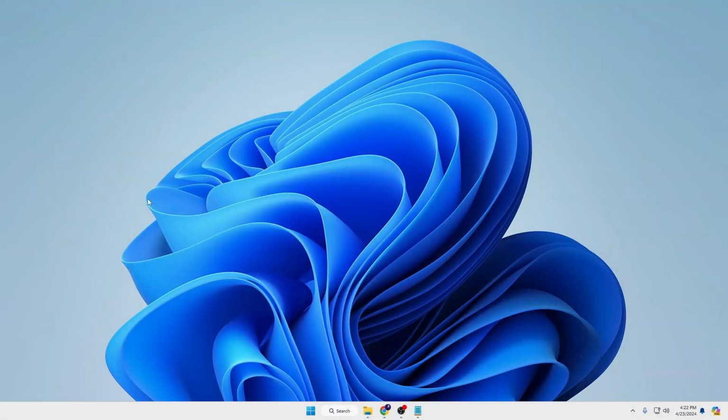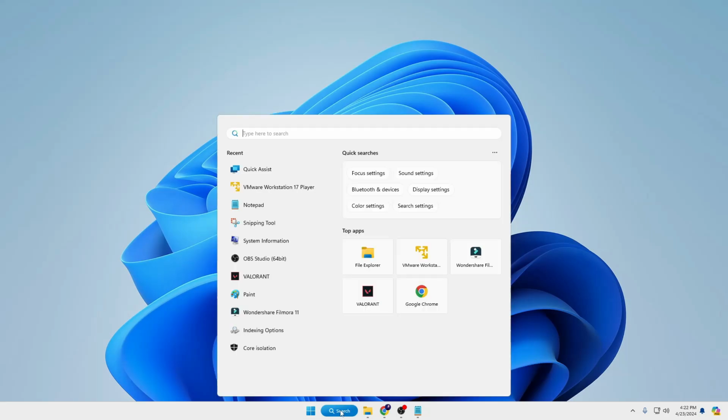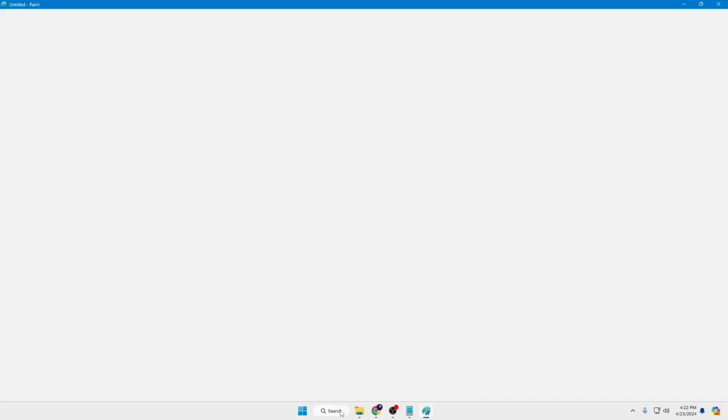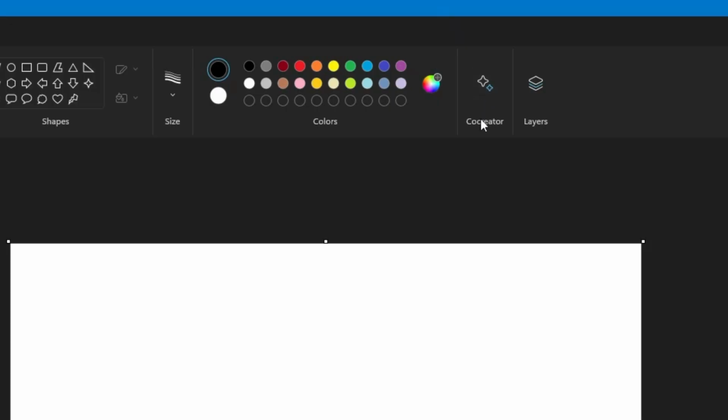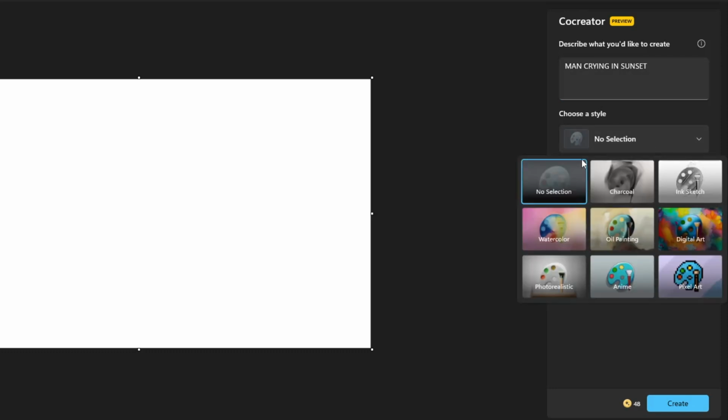Now, on Windows 11, after the new update, there is an amazing feature that came in the Paint section. So after updating Windows, if you bring up the Paint application, here you will be getting a new option of CoCreator. If you click on it, it says describe what you would like to create. So basically you can create any kind of art, any kind of picture using the AI feature that is now inbuilt in Paint. So for example, I will type here man crying in the sunset. Below you will find a style section. If you click on it, it gives you different kinds of styles, like you can go with watercolor, oil painting, digital art, anime. Whichever you want, you can select it.